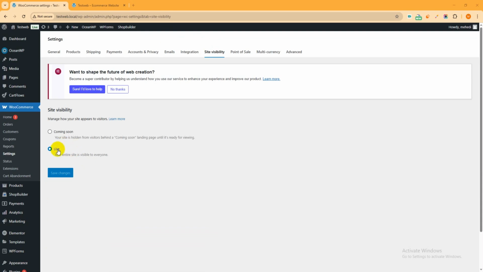Currently the site is live, you can see, and I have to check this box. This is the radio button, coming soon. I want to activate the maintenance or coming soon mode, so click this radio button. If you click here, coming soon, then you can see two new options open: apply to store page only and share your site with a private link.